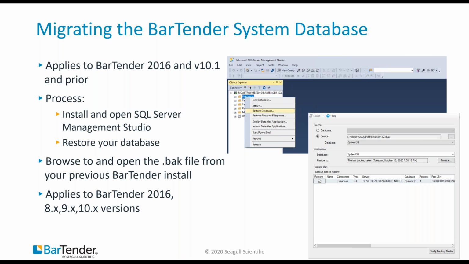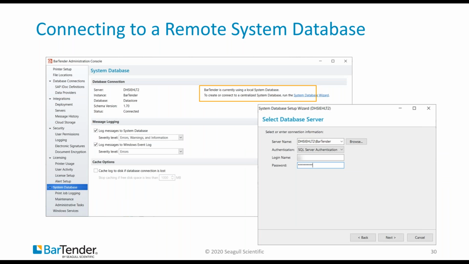You're going to be looking once again for that .bak file. Once again, this applies to any recent version of BarTender 10.1 and prior. And then one thing to note as well is once you make your first initial connection, you might be prompted to update the versioning of the BarTender system database, which is a one-time thing and it is expected and safe to do.